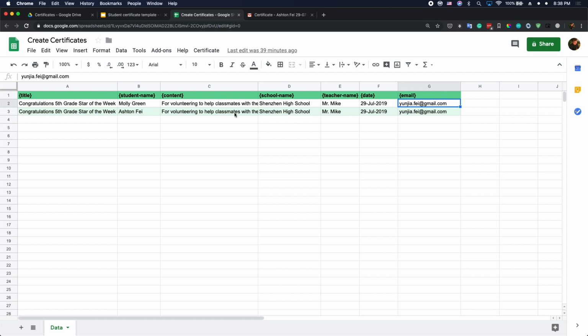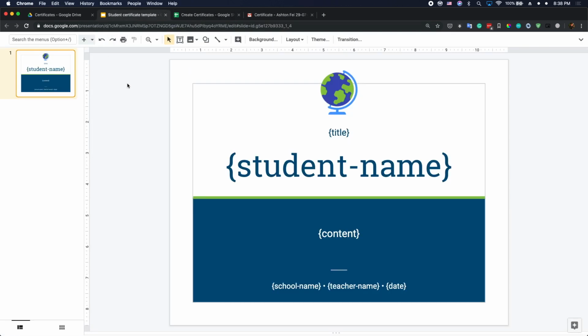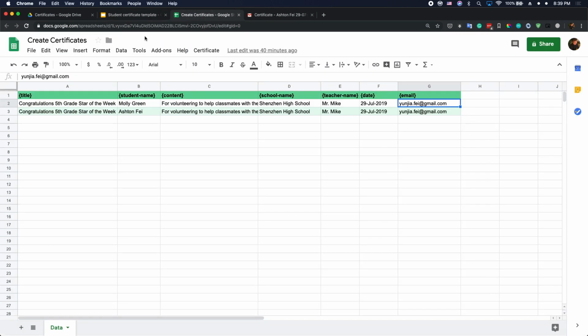Okay, and here is the template for the certificate, so you can do some modification here. So you can design your artwork for the certificate and make sure all the placeholders are also in the template, like the title, student name, content, school name, teacher name, and date. So make sure all the placeholders can be found in this data, in this table, in this data sheet.